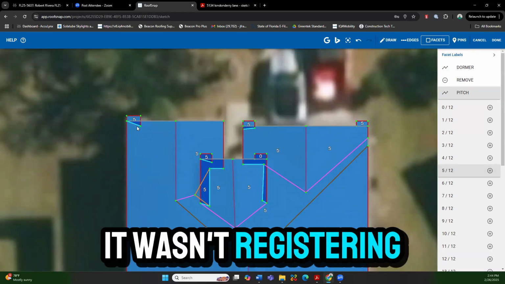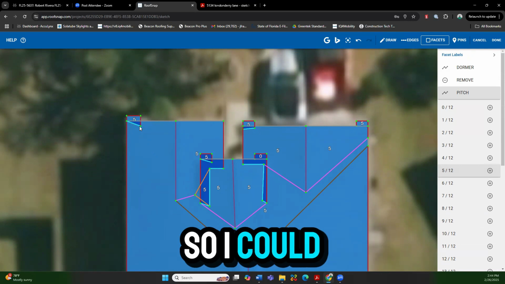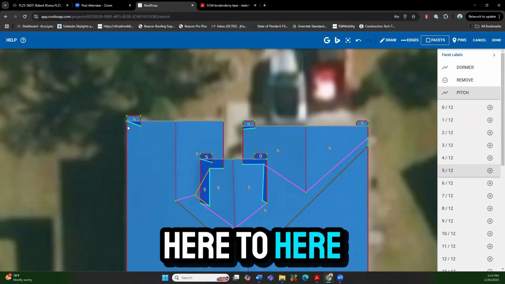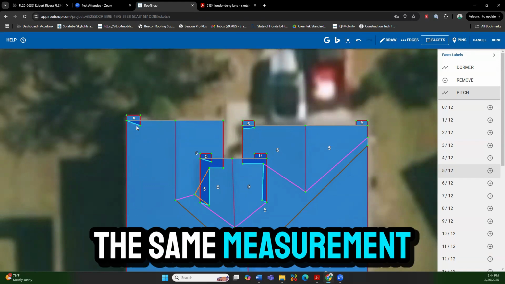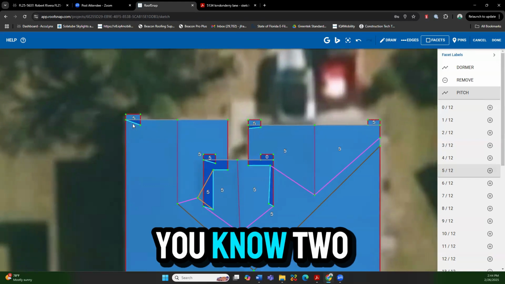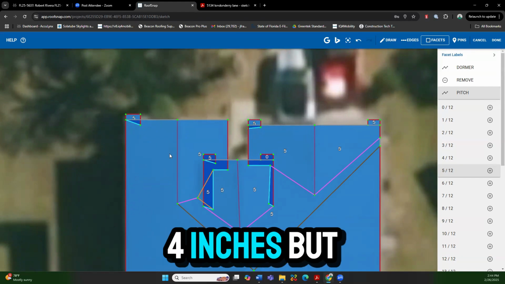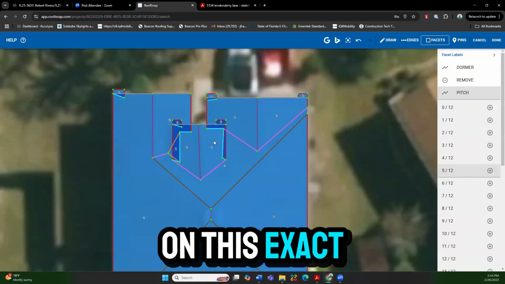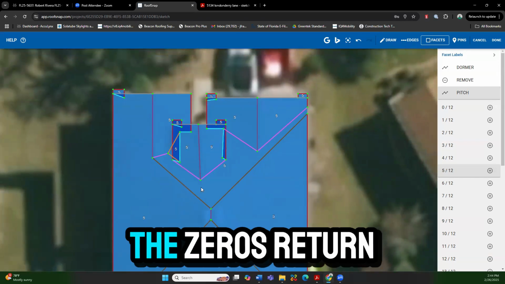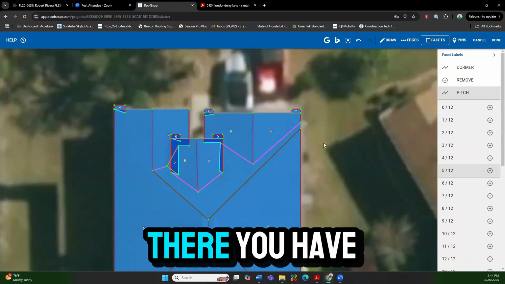It wasn't registering it. I drew it here, but it wasn't registering this wall. So I could have drawn this wall out from here to here and then gone down again to make it straight. It's going to create the same measurements. If this is 2 feet, then doing it this way might be 2 feet 4 inches. But I am able to now measure this roof properly. I have it almost exact for estimating. Make sure all the zeros are turned into the pitch, which they are here. And there you have it.